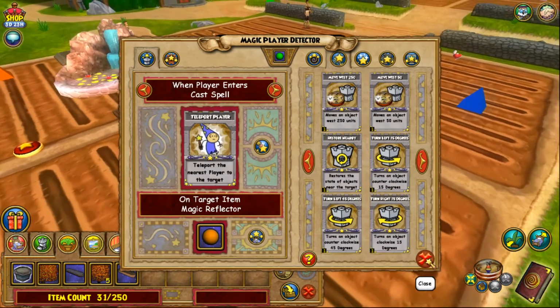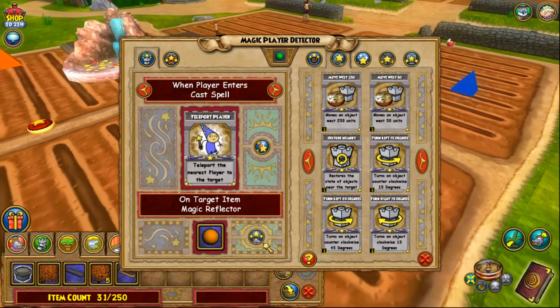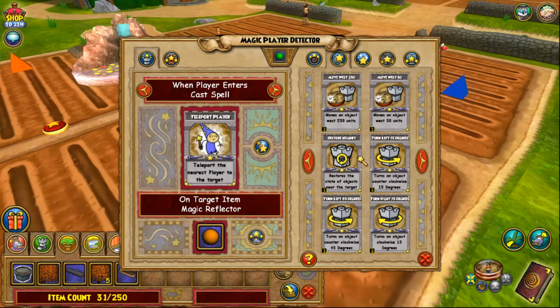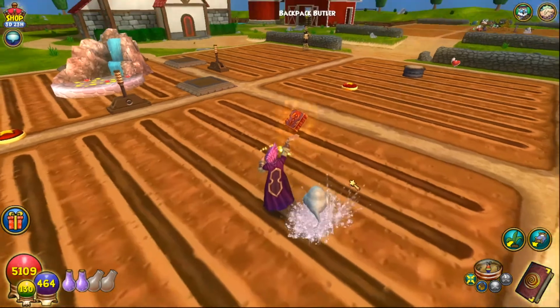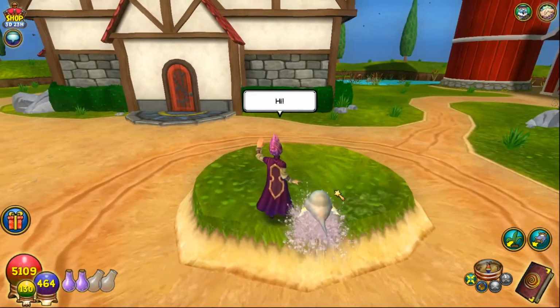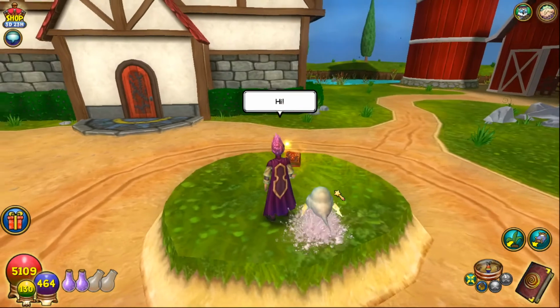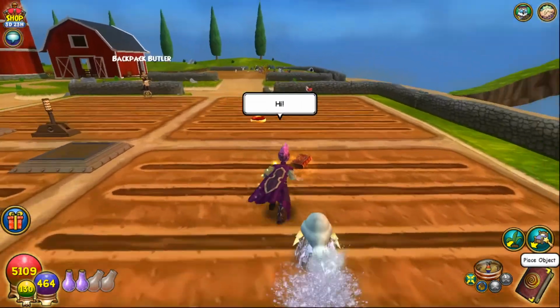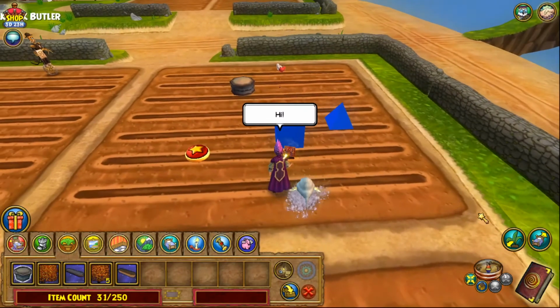Basically what this will do is whenever we go through our player detector over there, it'll teleport us to this reflector right here. So we do the same thing just without having to use another activate reflector thing. So let's go back over there by saying hi. So that was the all players, and that was the closest player version. So that is about all of the normal action spells.